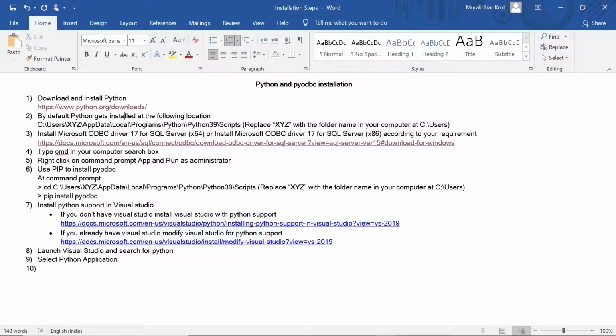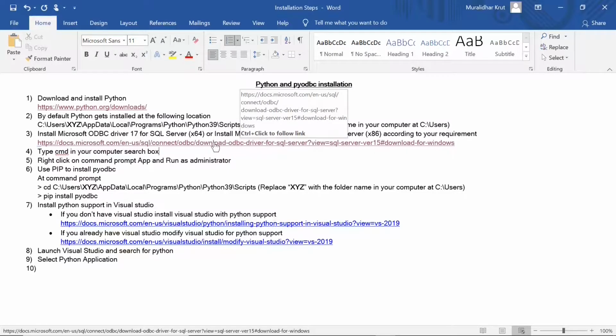Now let us install Microsoft ODBC Driver 17 for SQL Server x64 or x86. Generally computers are 64-bit, so you need x64, but according to your requirement you can download the ODBC driver. For that, we go to this location. I'll give these location paths in the description. Let me go there.